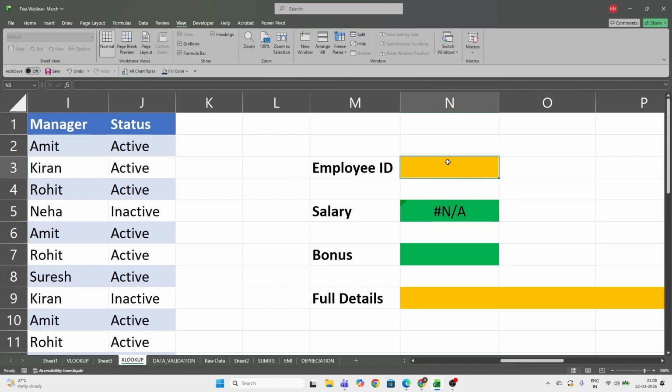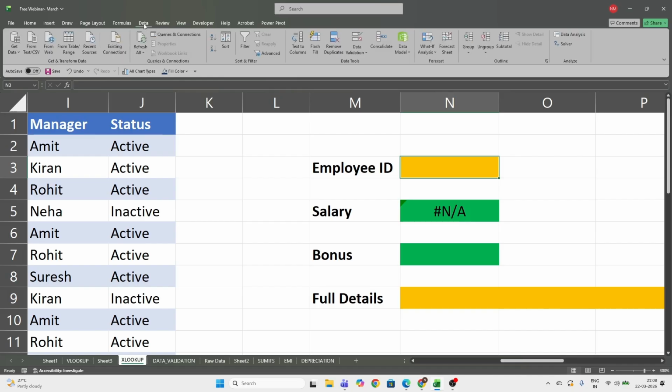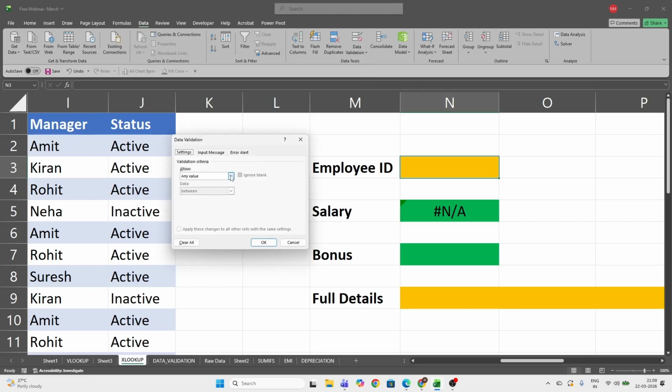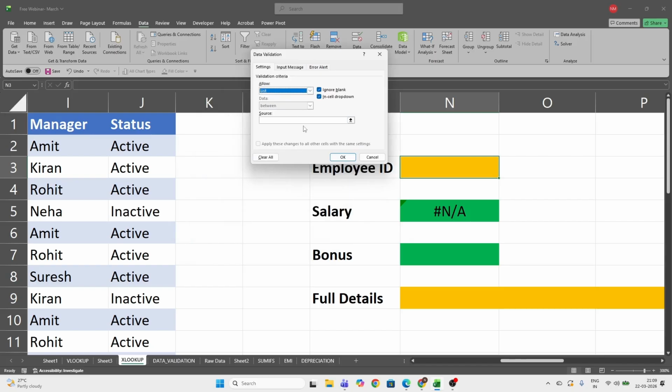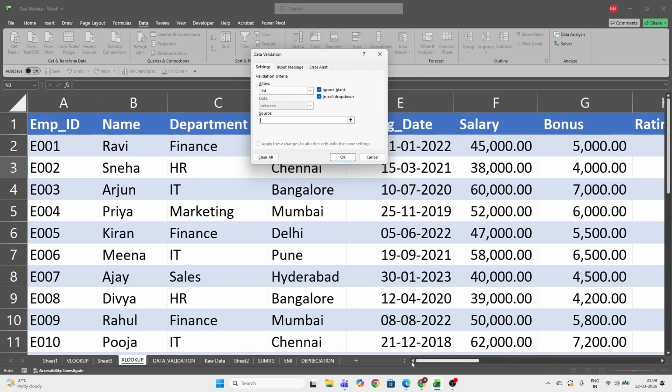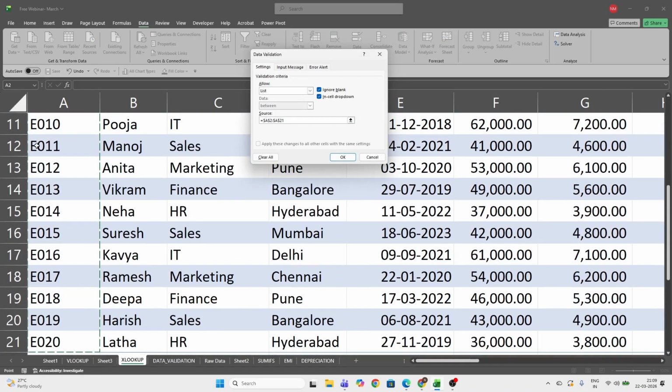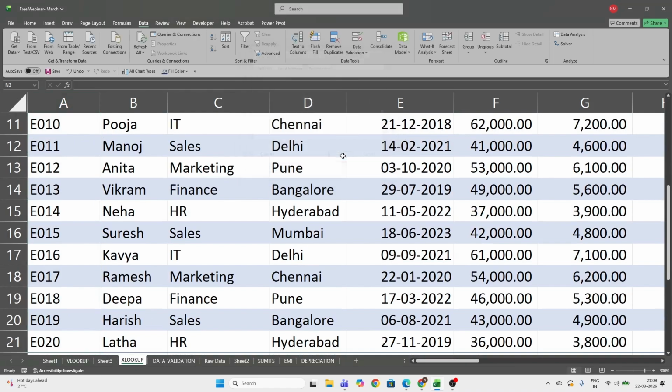Okay, so let's go a little bit further and do advanced. I'm going to build a dynamic employee ID here, right? First, I'm going to go to Data here in the ribbon, at the top. Can you see the cursor? Yes. I'm going to go to Data and do data validation. In the data validation, I'm going to press list. I'm going to select the source as the first one till the last one. I'm going to select all the employee codes here, and I'm going to press OK.